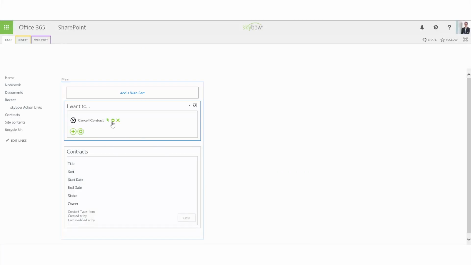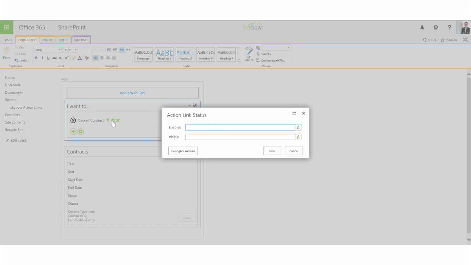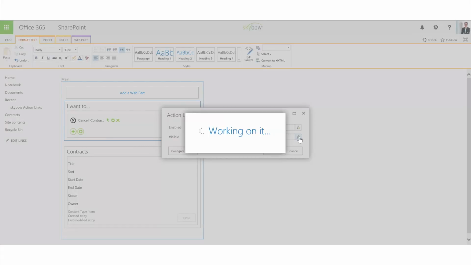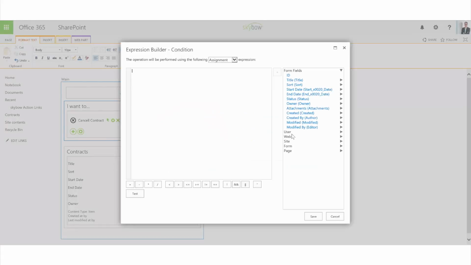The next thing we need to do is to make sure that this button is visible only to the users who are members of the SharePoint group managers. With the help of Skybow expression language, we will check if the current user is a member of the managers group, and additionally, if the value of the field status is not already set to cancelled. With this, we made sure that unauthorized users cannot cancel the contract.